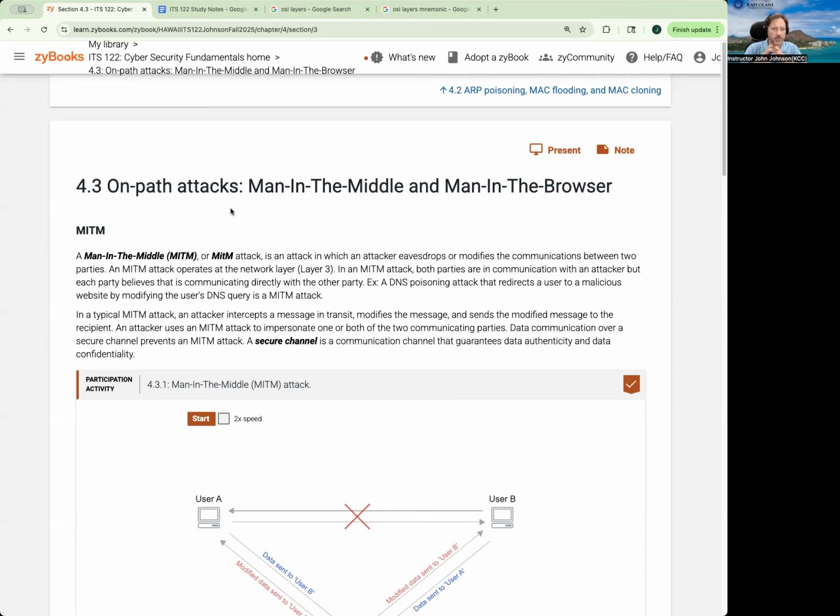So the man in the middle attack, or the MitM attack, is an attack where an attacker is eavesdropping and modifies the communications between two parties. I mentioned a case like this before, but there's this thing called a pineapple. A pineapple is used essentially to get somebody on a mobile device to connect to it.